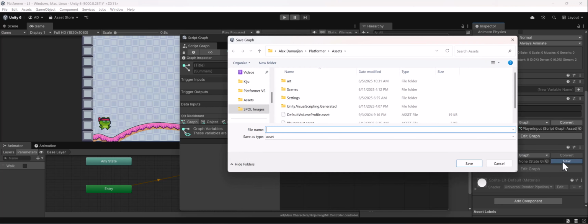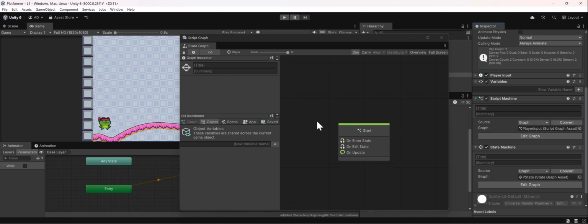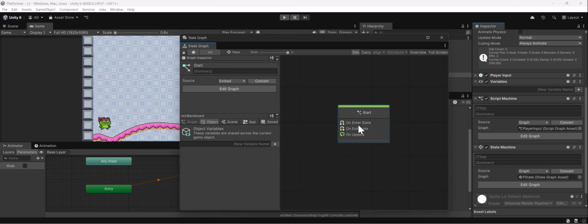I'm going to add a state machine here. Then I'm going to click new. In our assets folder, we're going to save off a new state machine. We can name this P state, which will stand for player state machine. You could type out the whole player state if you like. But you can see here, now we have this start, and it says on enter state, on exit state, and on update. All right, I'm going to dock this.